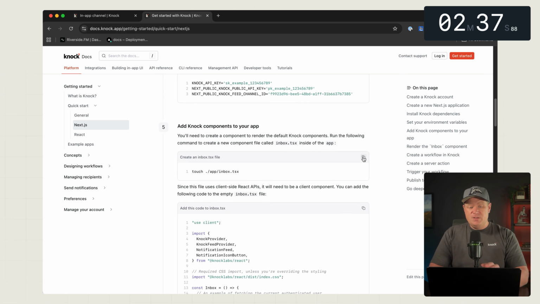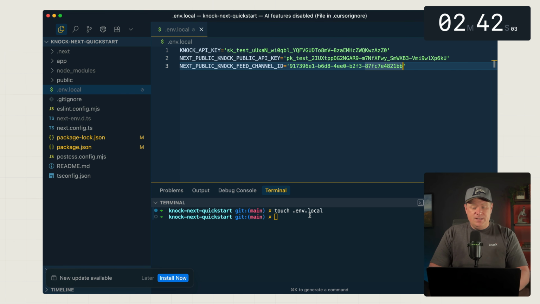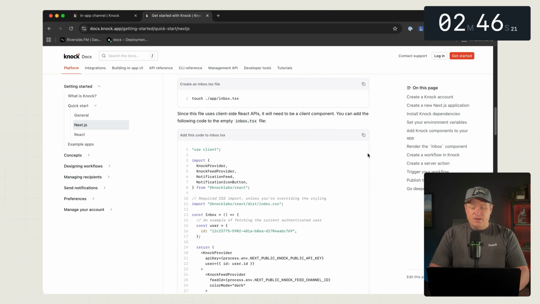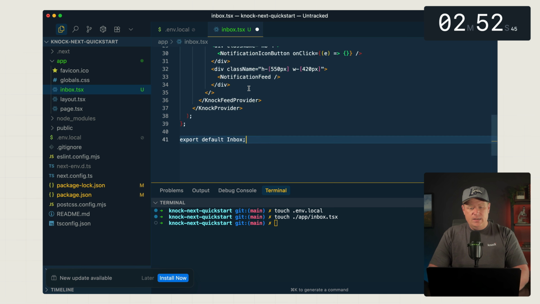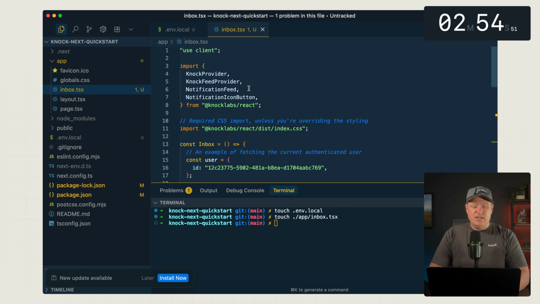All right, so the next step is going to be actually adding the inbox component to our app. So we'll copy this command to create a blank component file, and then we'll come down here and copy all of this component code to toss inside of app inbox. And we'll run through what that looks like really quickly.